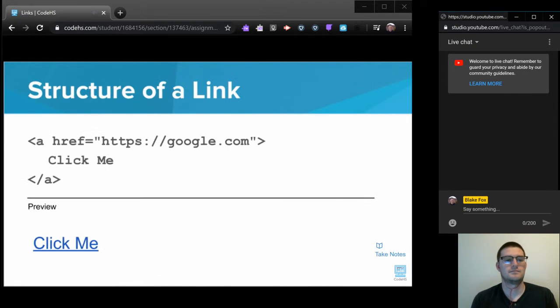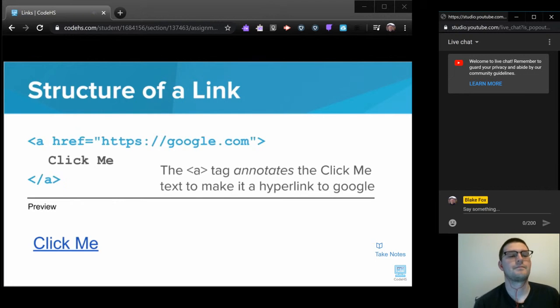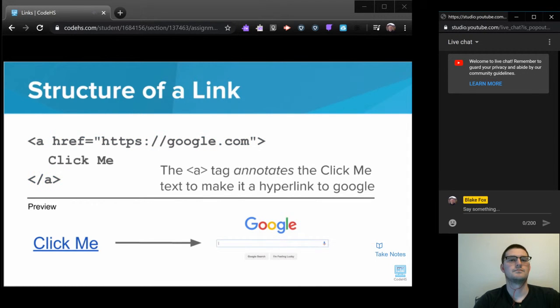And so the idea here is that just putting an A tag around click me, that's not enough information. That's not enough information to make a full link. We need to add this attribute to actually tell the browser where this link should take you. So adding this A tag with the attribute annotates the click me text to turn it into a hyperlink to Google. So now, clicking on click me will actually take you right to the Google page.